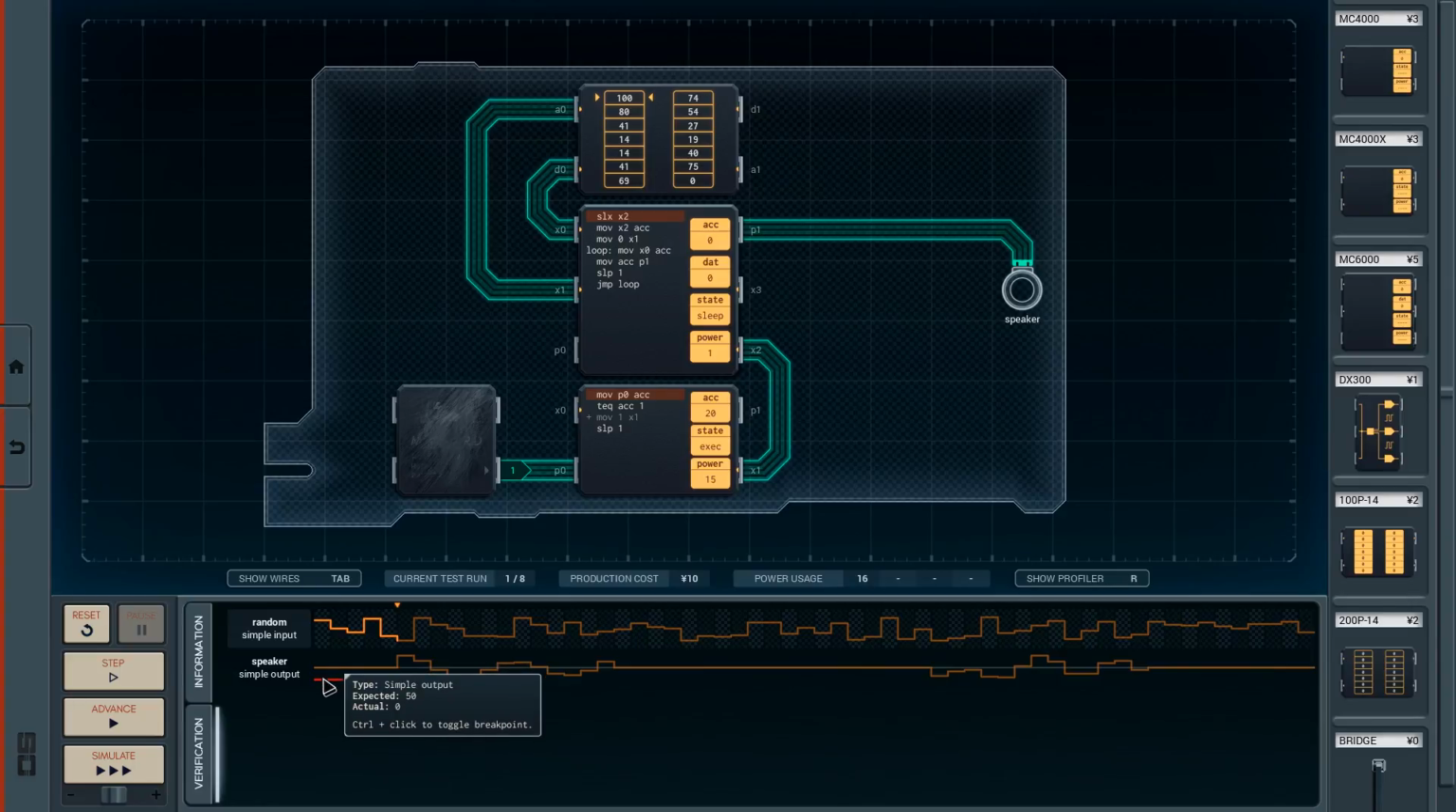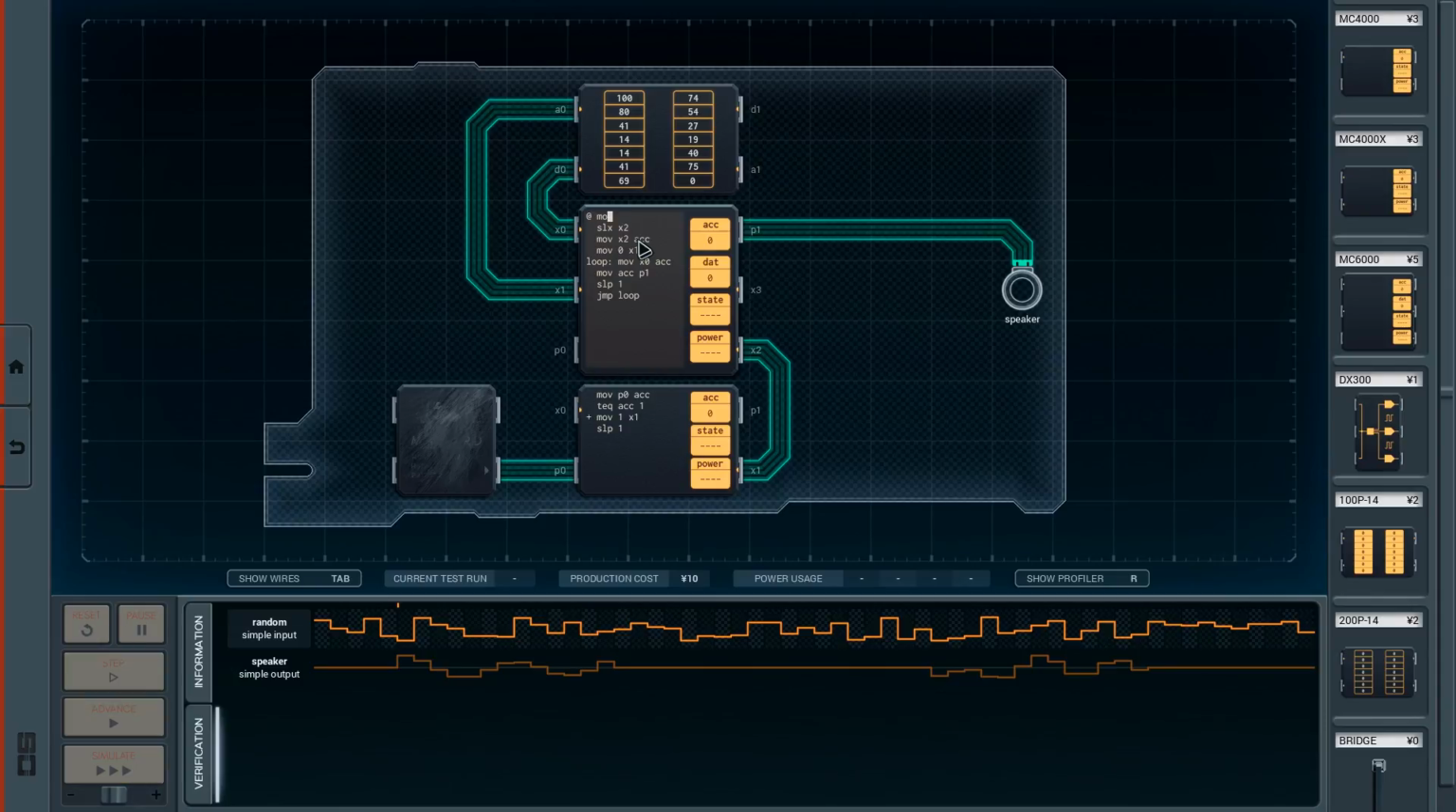Speaker should be at 50. Let's initialize it to 50. Move P1 to 50. Oops, move 50 to P1. Okay, so the address should be 0. Yep.